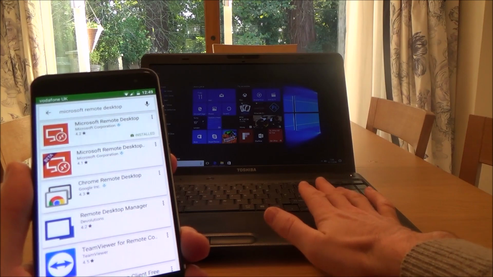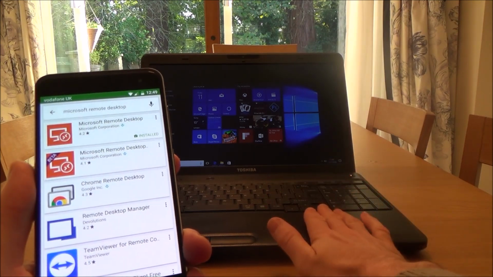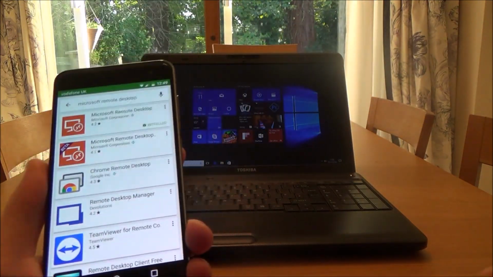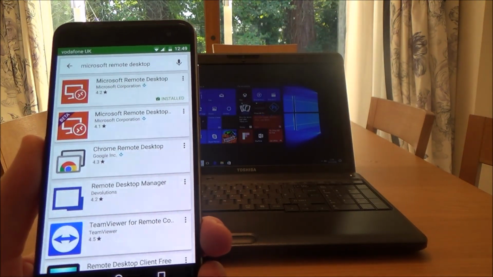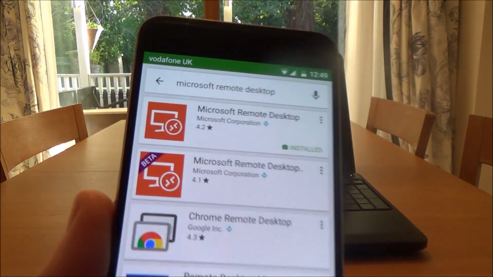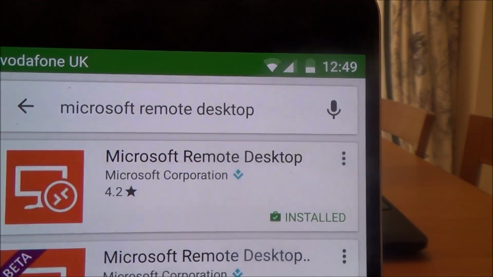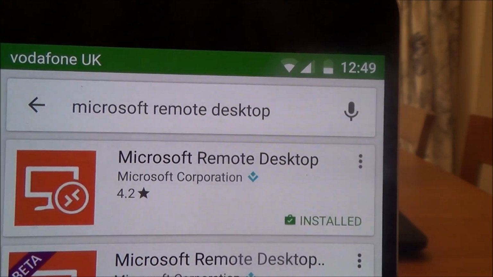Showing you how you can cast the screen from your laptop or your PC onto an Android mobile phone. Also works on iOS Apple devices as well. So what you need to do is go to either the App Store or the Play Store, and download Microsoft Remote Desktop.